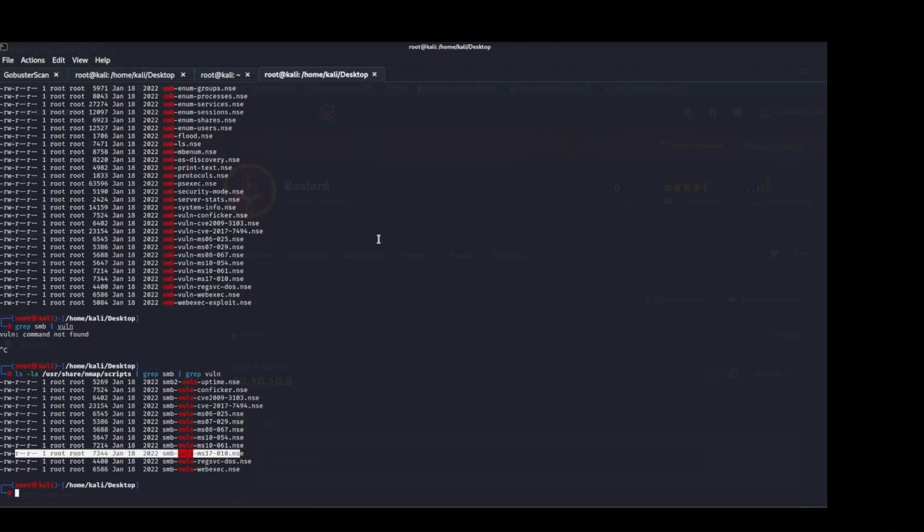As you can see, they start with S, and there's a common pattern across them, which is SMB, vuln, and then you have the rest of the script. That's what we did here, SMB, vuln, and star. Okay, let's close that.